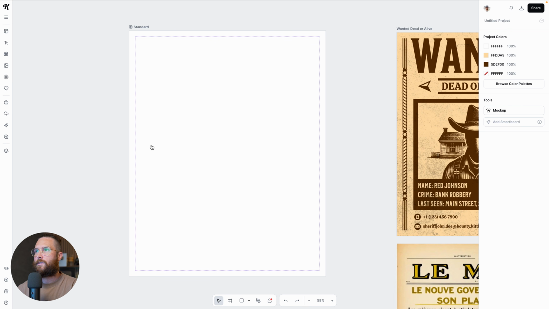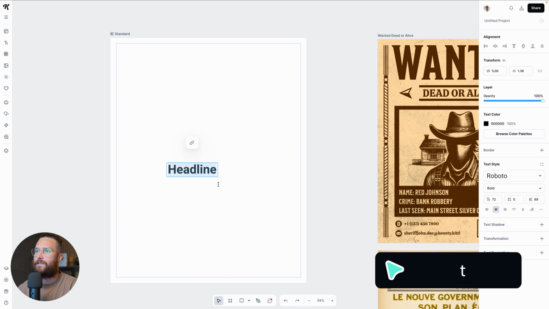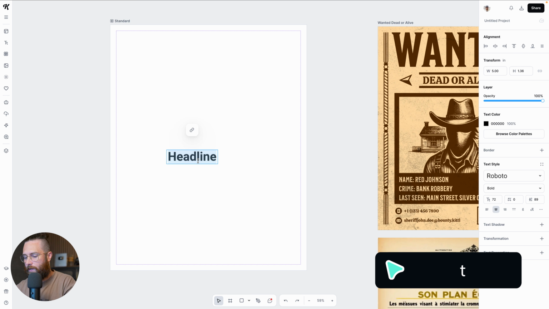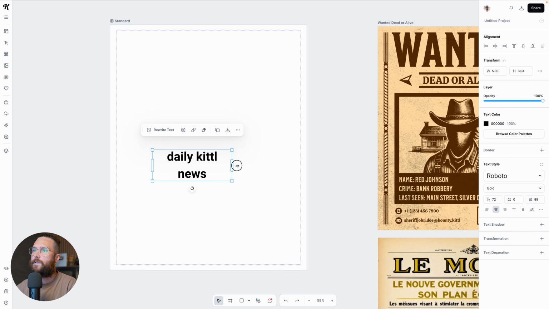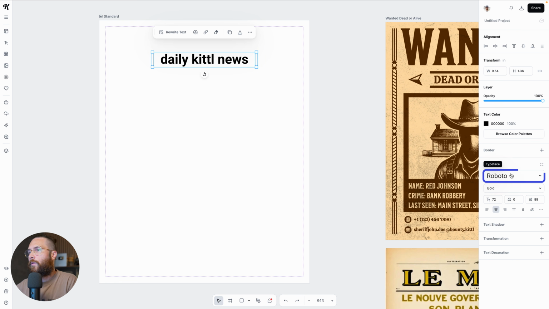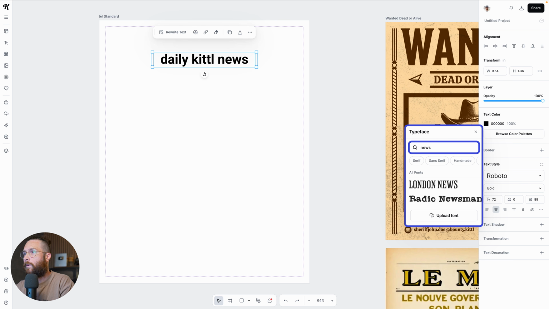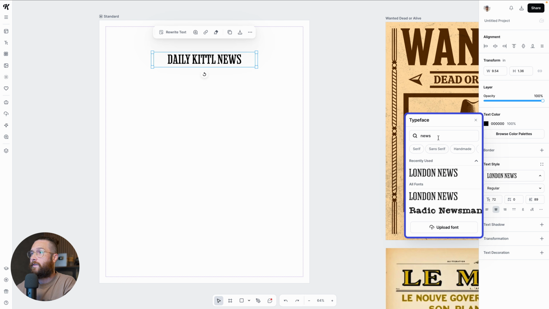The first thing we're going to get started with is, of course, our big headline. I'm going to hit the T button to add some type, and we're going to go with the Daily Kittl News. Okay, so I'm going to put this in here, and this is obviously going to go towards the top. Over here on the right side, we can go up into the typeface panel, and I'm going to type newspaper or just news. We actually have one called London News that I think is going to be perfect for this. It's actually really close to what I wanted to begin with.